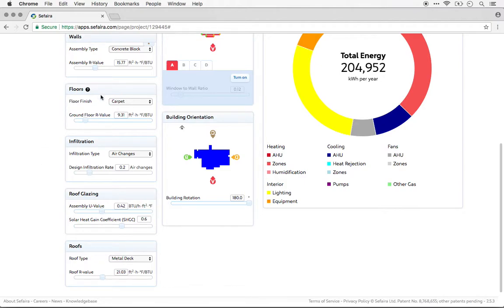Next is floors. The floor finish determines how heat radiates back into the space, so you can choose some carpet, tiles, or hardwood. And the ground floor R value is essentially the sub-slab R value, the R value of the floor that is in contact with the ground surface.